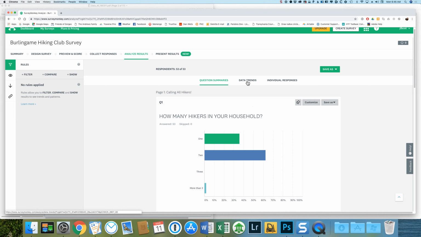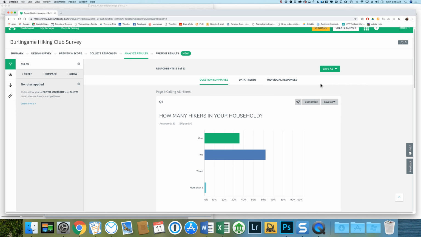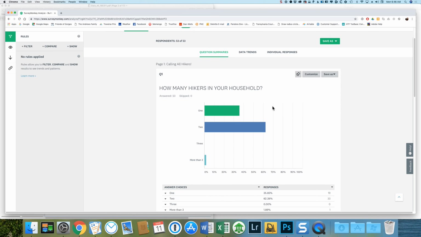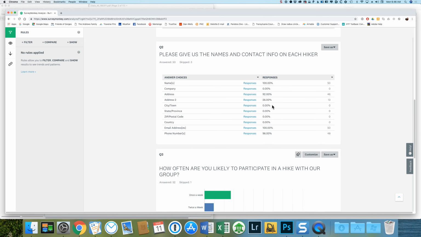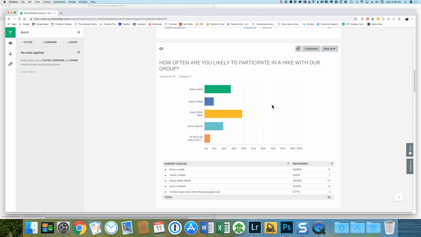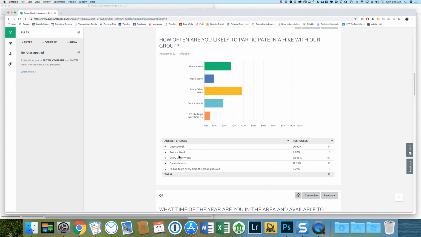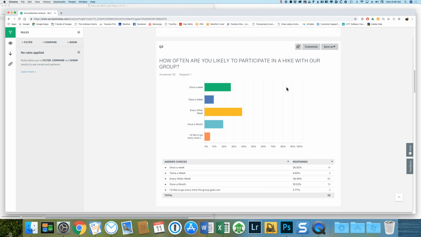Question summary, data trends, individual responses can also be seen. Notice up here in the upper right, there's a Save As. We'll come back to that. So I'll just scroll down here quickly to show you how it presents the results. It also gives you the data underlying the chart. So how often are you likely to participate? Once a week is green, and that's the one down here at almost 27%, and how many people responded that way. And notice up here too, it also says one person skipped that question.